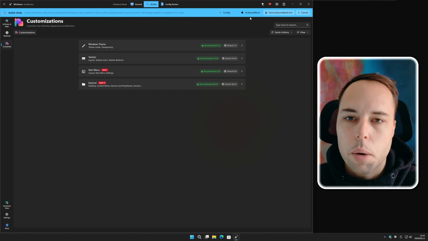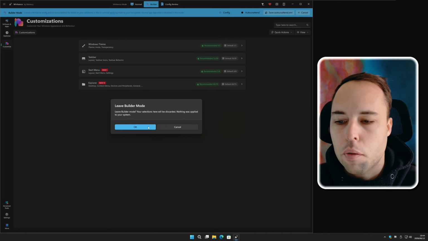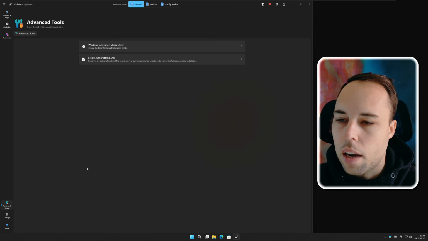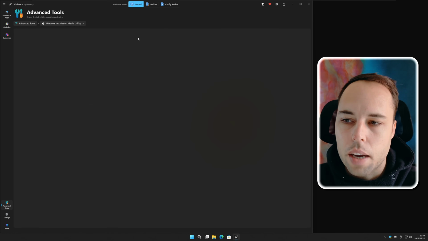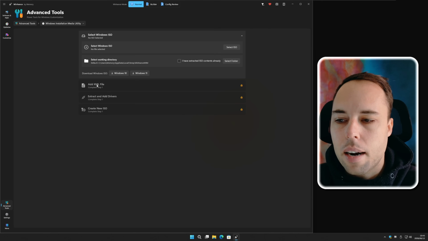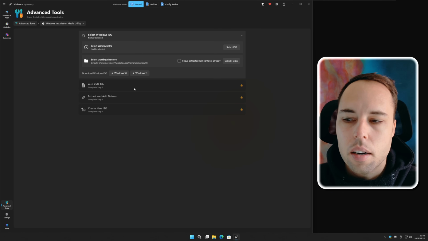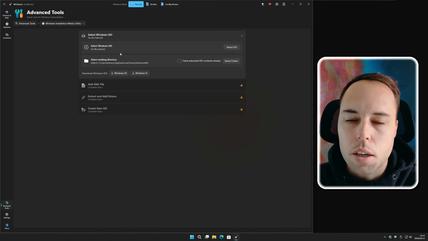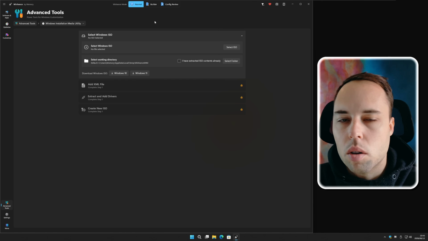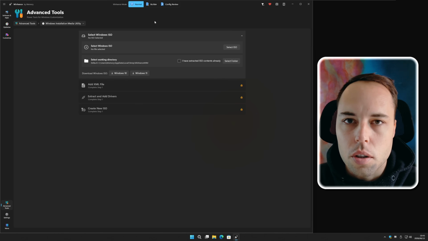Once you've built an auto unattend file like this, you can exit out of the builder mode. And once you go to the advanced tools and to the Windows installation media utility, you'll be able to add that XML file that you generated to the Windows ISO like you could always do, so it can be executed during the Windows installation process. But this builder mode is something that's been requested by someone a long time ago, and I think it's a really nice addition to the application.